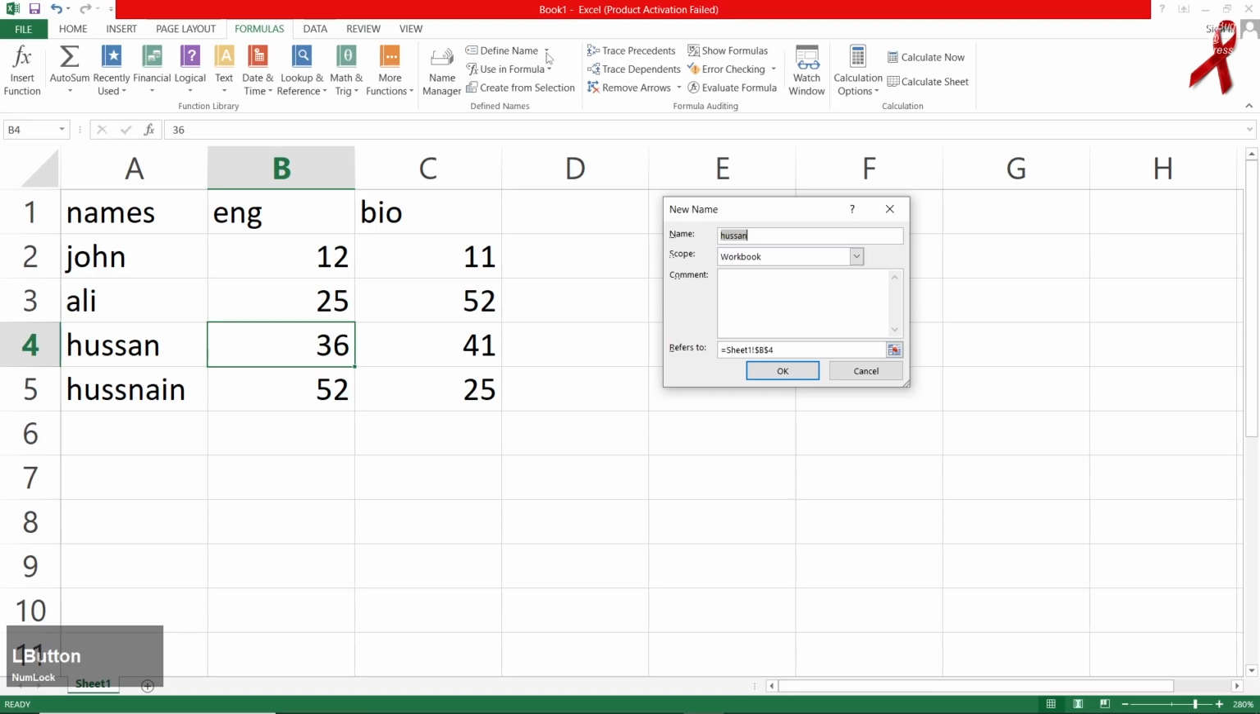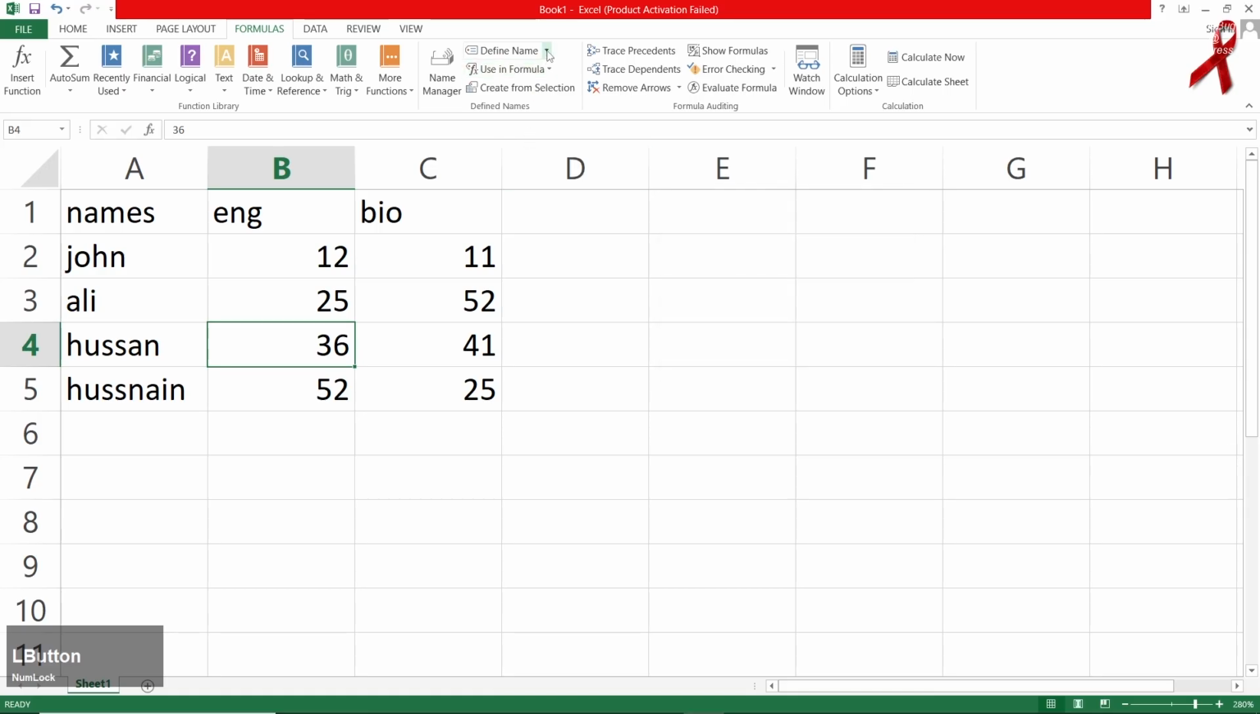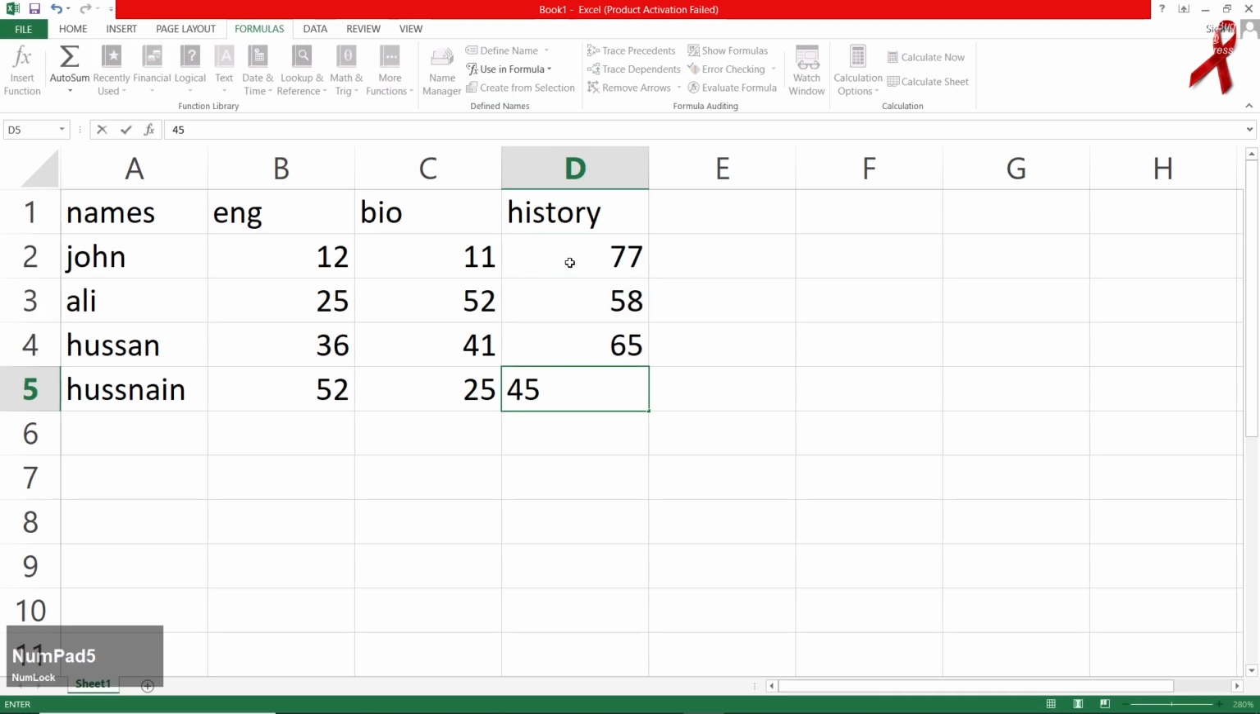And there is also another option known as Define Name, which is almost the same thing. Well, let me make a subject name like history subject. Let me type some uncertain amounts.